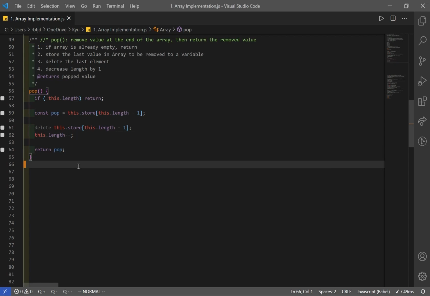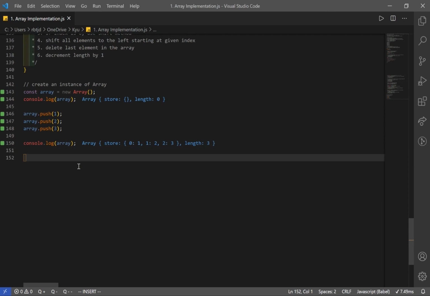Now to test our code, let's use pop just once. So array.pop. And let's just actually console log this to see if it returns the correct value. And we should expect to return 3, which it did.